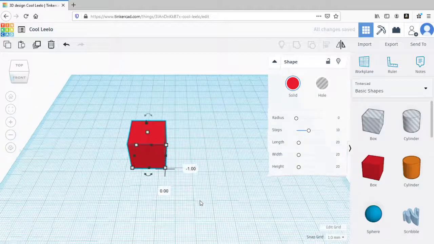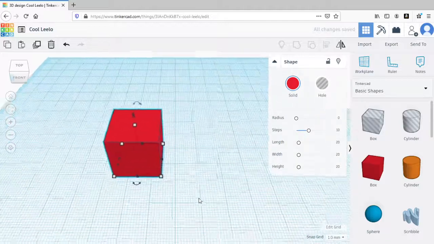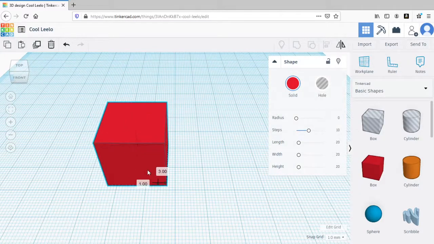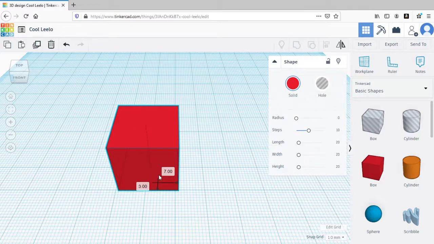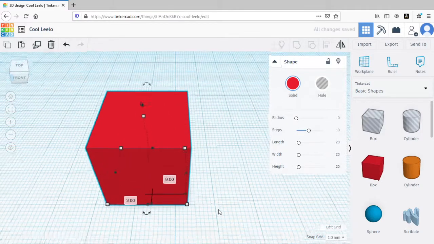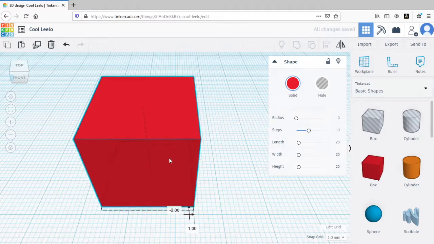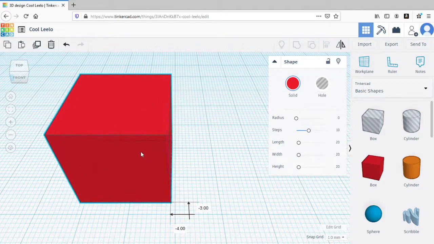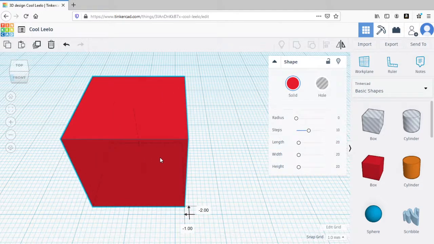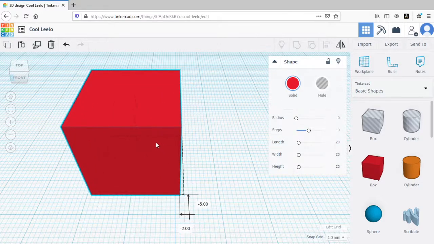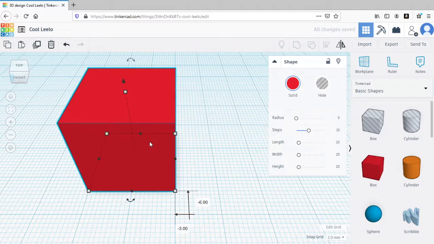In other words, and let me zoom in here so you can see what I'm talking about. If I move this box, it snaps to the 1mm squares, and it doesn't stop in between the squares. It stops every 1mm. That's what it means by snapping to the grid. And now it defaults to 1mm, but you can change that.